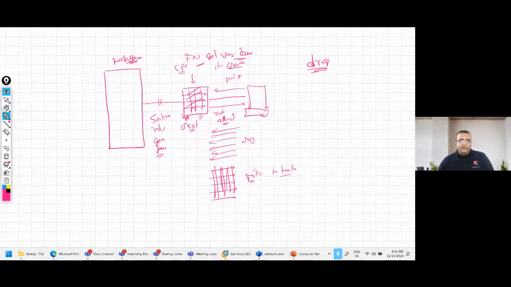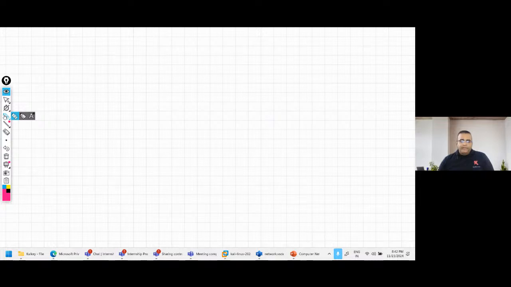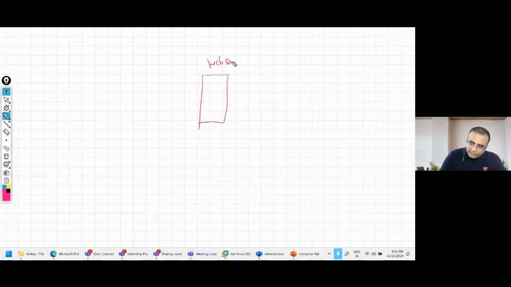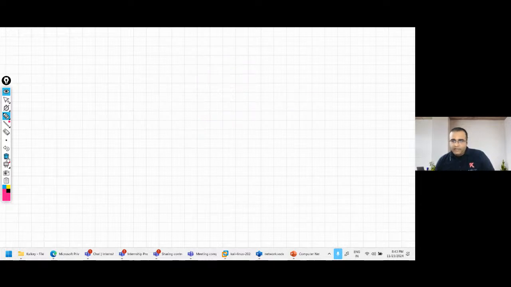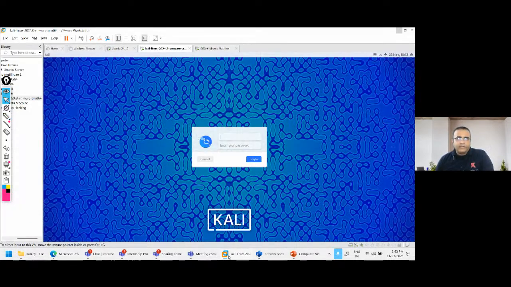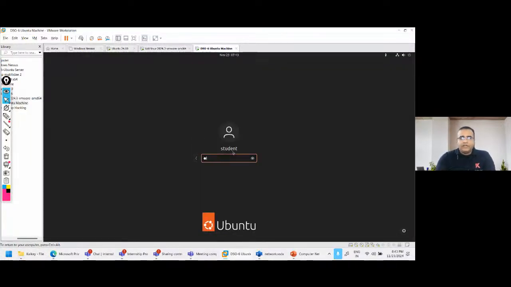So let's look at this behavior, right? What I'm going to do here is use one server, running a web server, and this is an Ubuntu machine, right? I will install Apache. It will take well less than 2 minutes. Then we'll try to access that web server using Kali, and we'll see how it is going to work. So by default, this is my machine. Let me log in, right?